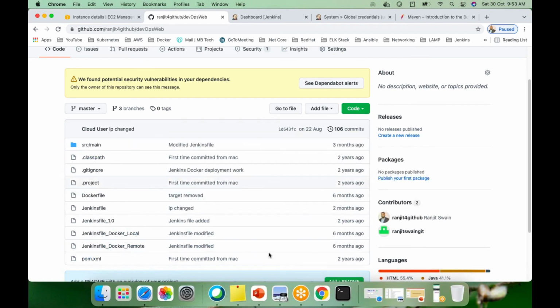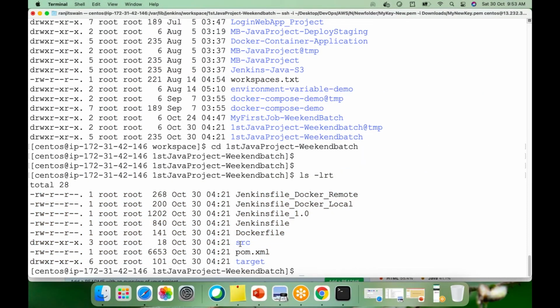See, building on master in the workspace. This is the Jenkins workspace, /var/lib/jenkins/workspace. If I go here, I'll see lots of jobs. Whatever job is created, you will find it here. Now our job is called first Java project weekend batch, right? So let's go to this.